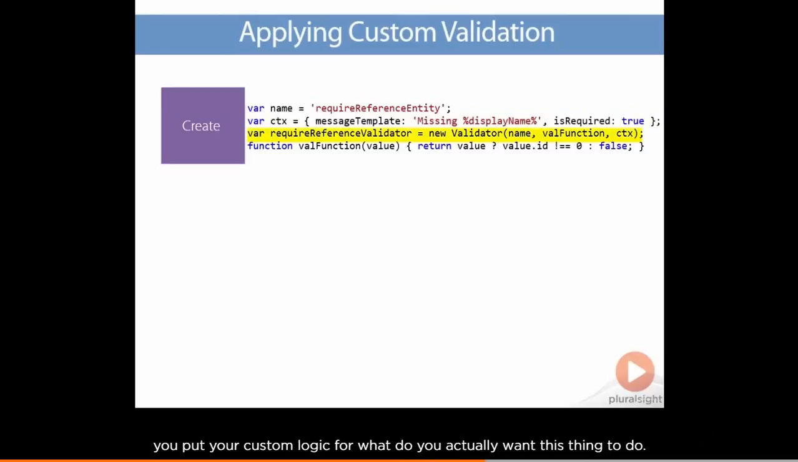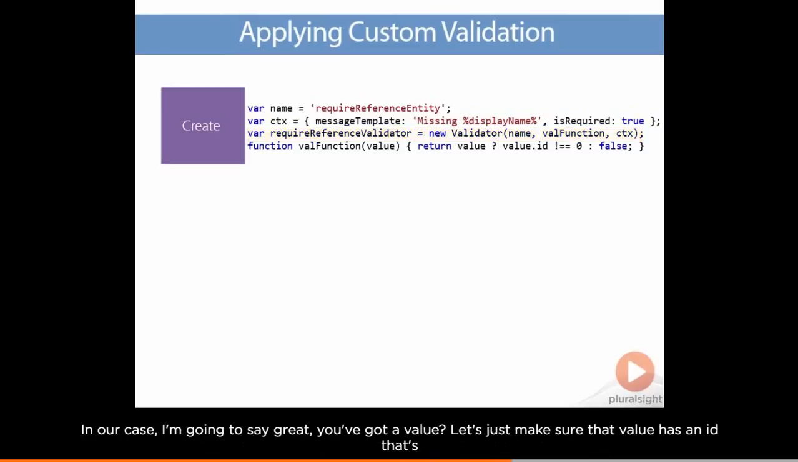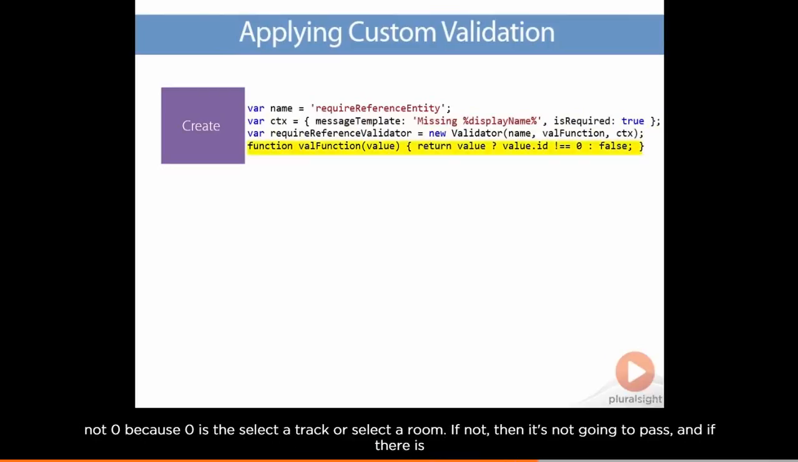So here is where you put your custom logic for what you actually want this thing to do. In our case, I'm going to say, great, you got a value? Let's just make sure that value has an ID that's not 0, because 0 is the "select a track" or "select a room." If not, then it's not going to pass. And if there is no value because it's actually blank or null in that object, then we're also going to not let it pass with false.